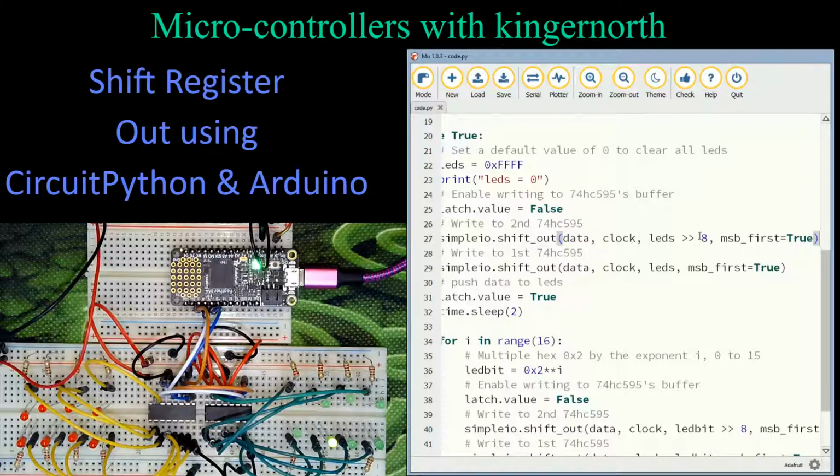So what this does is bit shift. Simple I/O was part of the interior, and it says do the shift output, use the data, use the clock. These are my variables, my LEDs that I've written here, FFFF. Bit shift them to the right by 8 bits, and then write it. And when it does, it actually writes to the second chip first, because I'm going from the highest value to the lowest value, and the highest values are in the second chip.